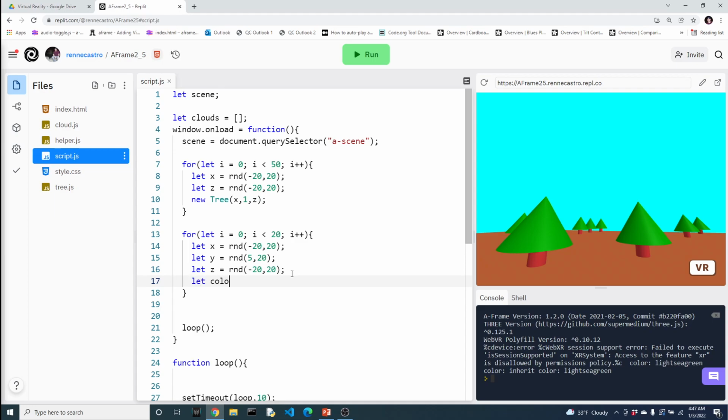And let's create a cloud variable. And there's a reason I'm creating a cloud variable as compared to doing it this way for the tree. So for this particular loop, we will be storing the objects in a variable, because then we're going to transition this object over to our array. So we're actually going to store all the clouds in the array. Again, an array is a variable, so we're going to have access to that information later on.